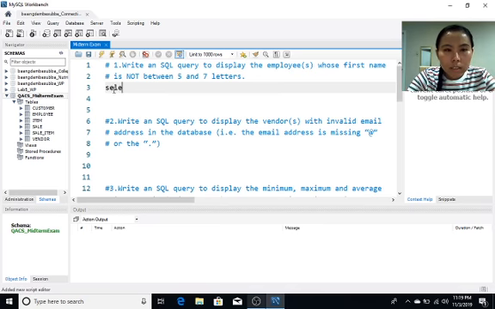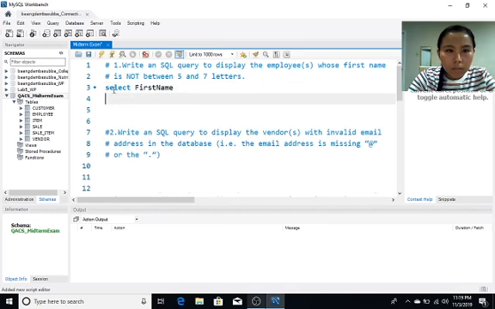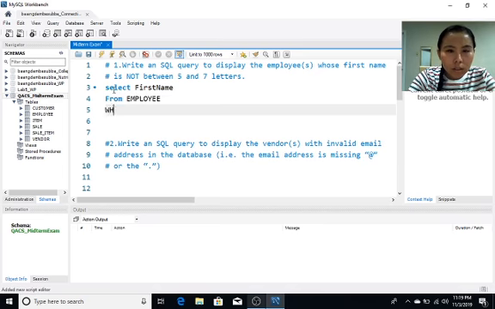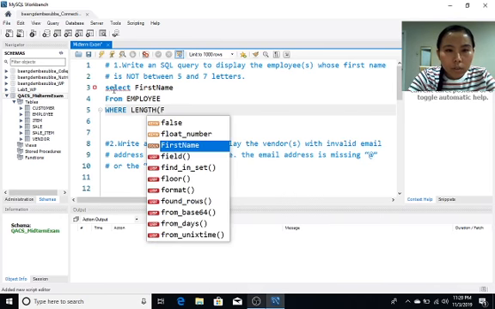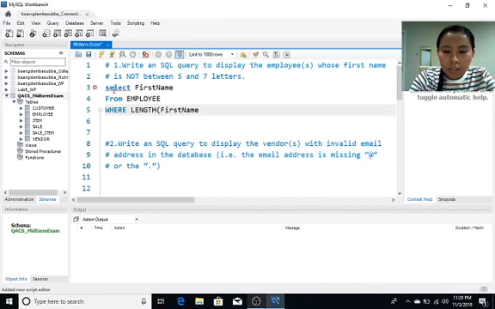So let's start. Select first name, and we are getting the data from employee table where length of first name is not between 5 and 7 letters.